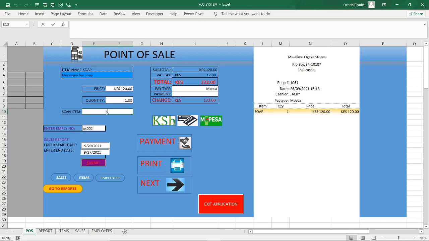1001. 1002. Like that, the total amount. If I want to change the unit here, like if this is the one I want to change the unit, maybe he put 5 of them. If I write 5 there, I press enter. 5.00. You can see it has multiplied 120 times 5 to get 600.